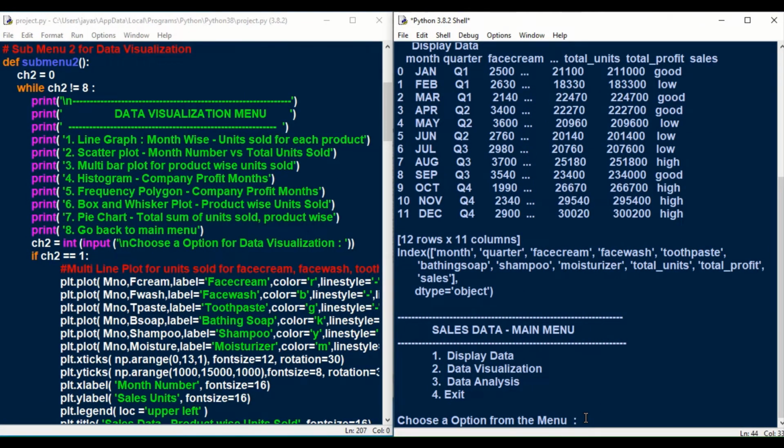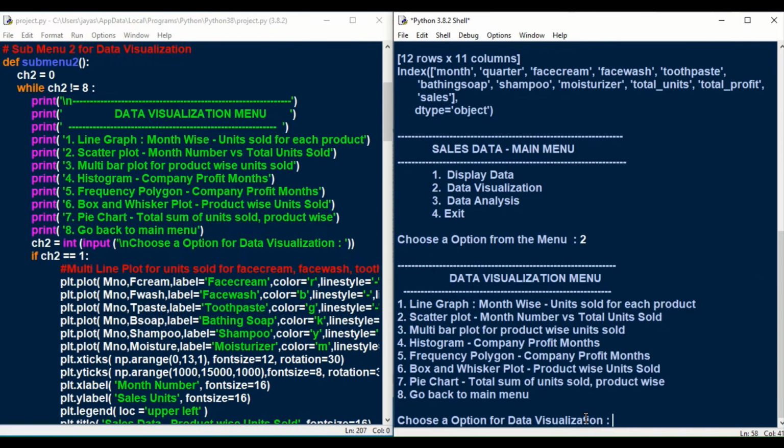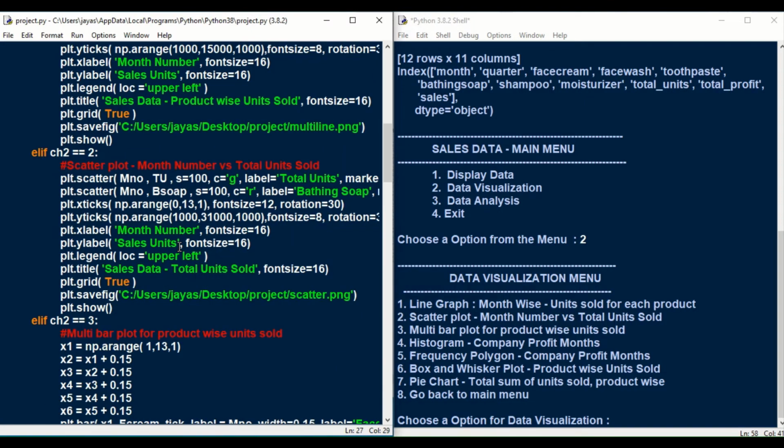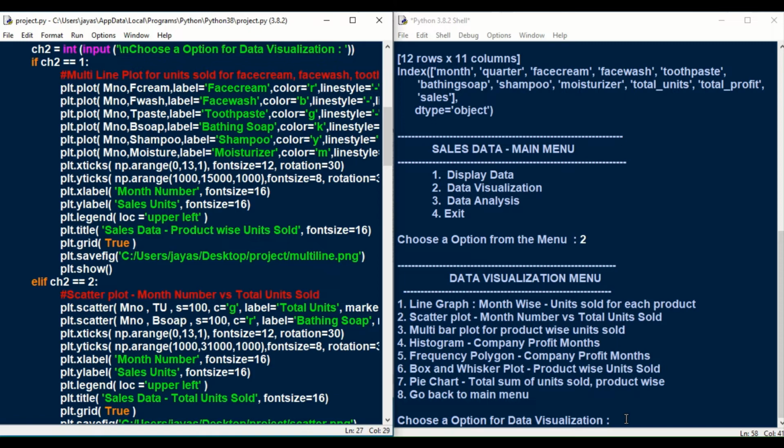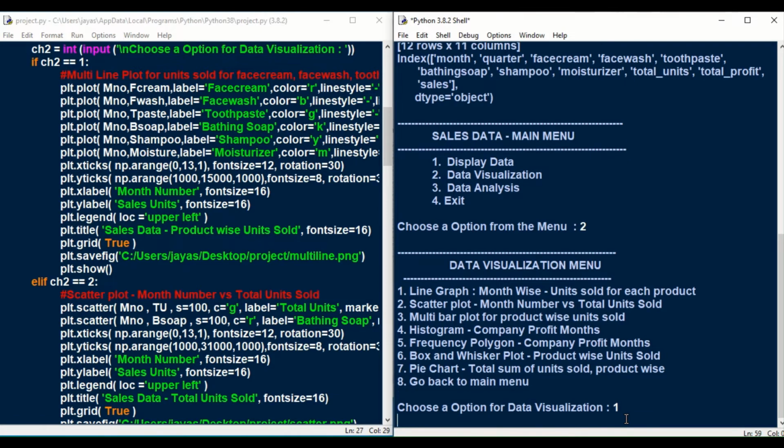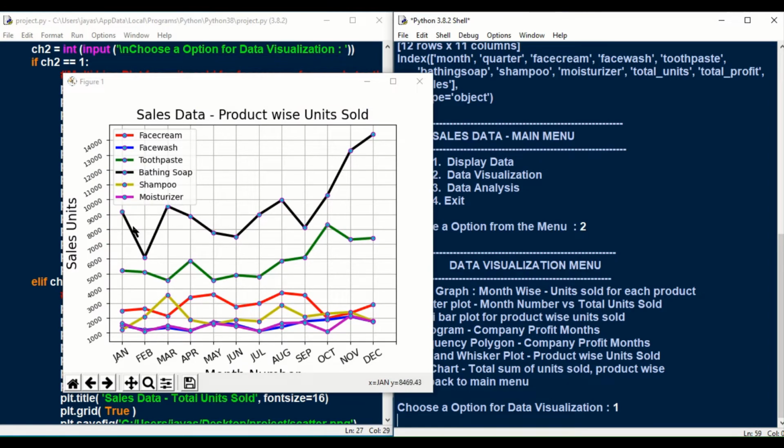Now, when I enter the choice as 2, the function submenu2 is invoked, which presents a menu of options for data visualization. The first choice here is the line graph showing the month-wise units sold for each product. So when I enter the choice as 1, it will present a line graph showing the units sold for each product in each month.